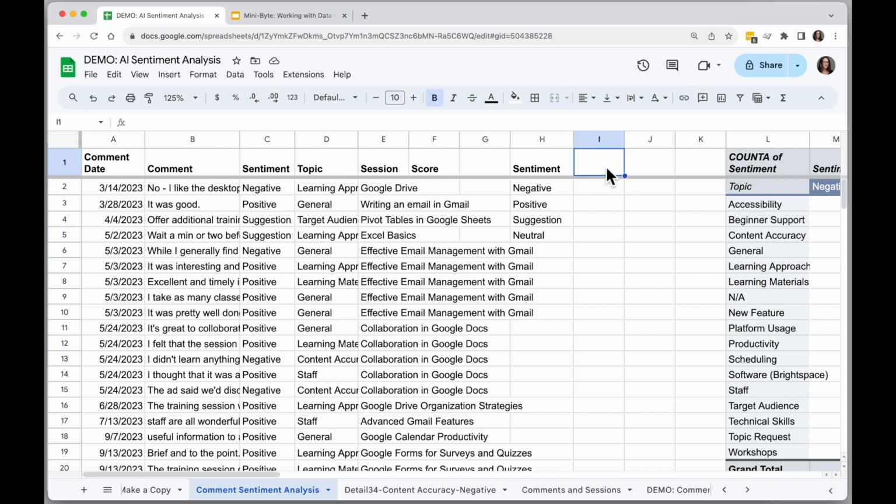And now what I can do is I'm going to assign a score to each of these. So negative, I want to be -1. Positive, I want to be +1 or 1. Suggestion, I'm going to leave blank. And neutral, I want to be 0. And now I can do the same thing I did before, a VLOOKUP formula to assign these scores to each row.